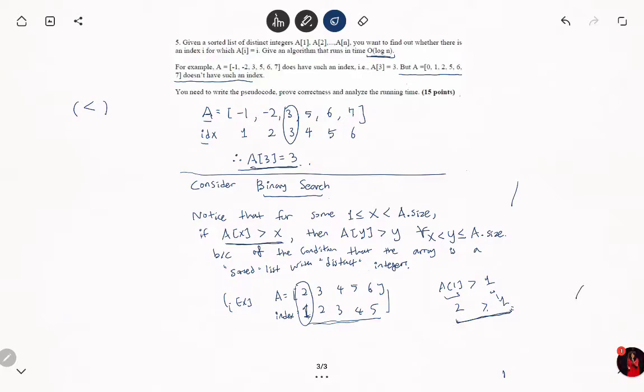the index can never catch up to the corresponding value in A, because the index always increments by 1, and the array values must at least increment by 1. Why? Because we have the sorted and distinct integer condition of the array, right? So the minimum increment is that A should increment by 1, and the index by nature increments by 1. So once the value is bigger than the index, it cannot catch up.